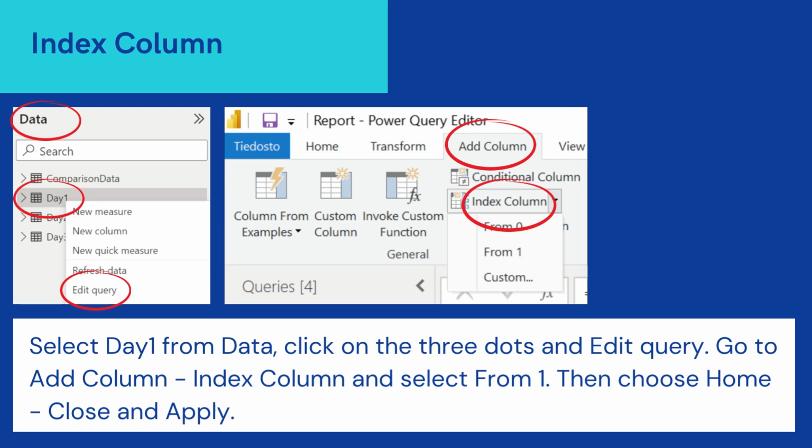Select Day 1 from Data, click on the 3 dots and edit query. Go to Add Column, Index Column and select from 1. Then choose Home, Close and apply.